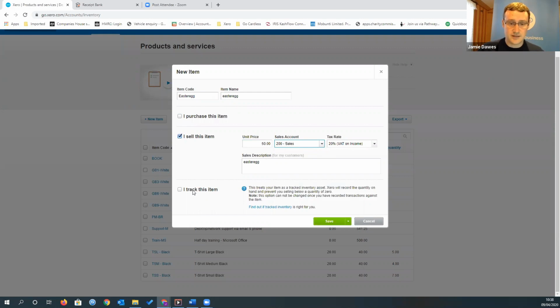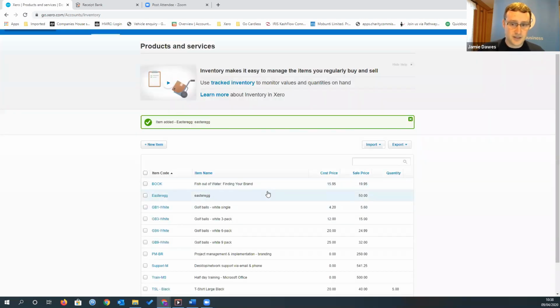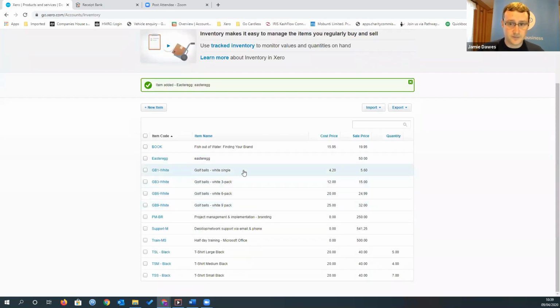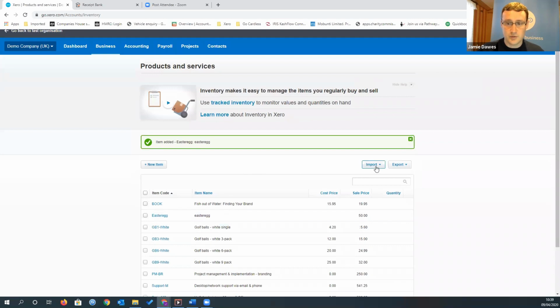Tracked items is when it's something that you buy in to sell. So for this one, we're just going to say that we've not bought it in, just for ease. But if you do want to control stock, that's how you do it. But we won't go into too much detail on that. Just do a basic item setup for now. So that's come in. We're selling an Easter egg for £50, and you can set up as many of these as you like. If you had an Excel list, you can import it in. But that's the basics of products.